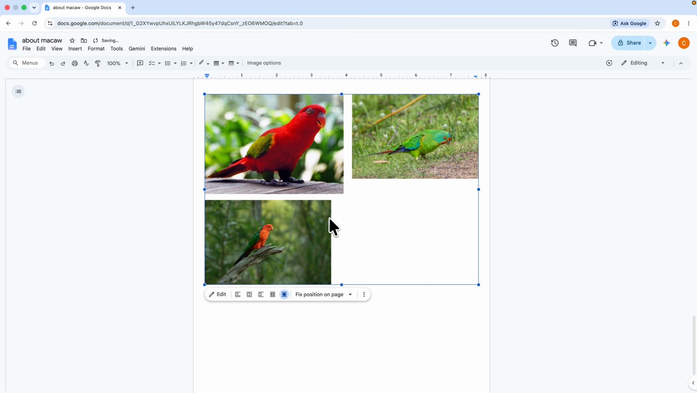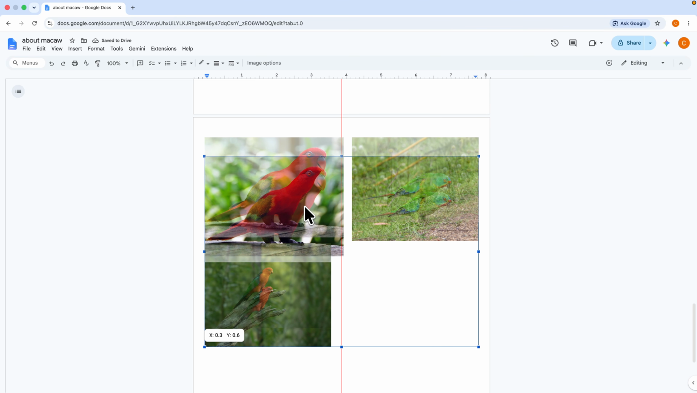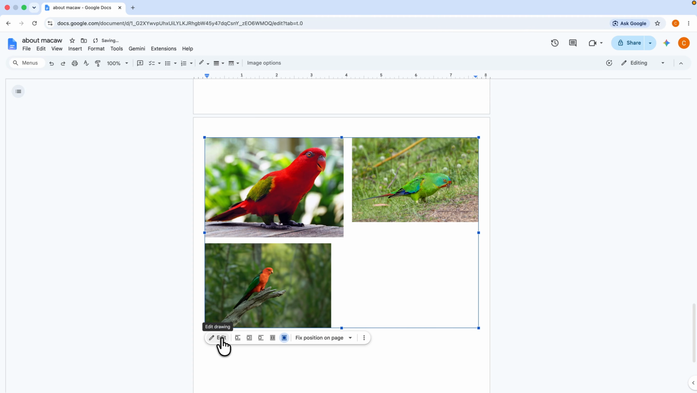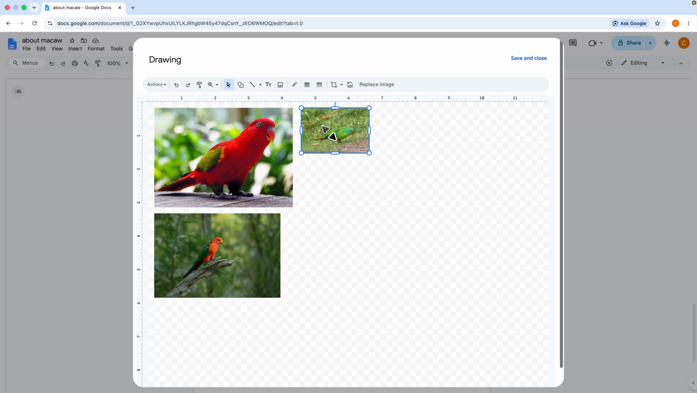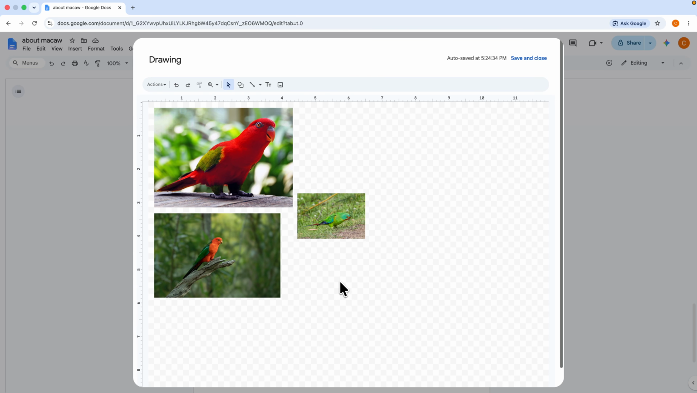You can align it however you want. And if you want to edit some changes later, you can basically click on edit. If you want to add maybe a fourth image, or if you want to remove something, resize. So I can make this smaller. I can make it like this. And this is basically how you can combine multiple images in Google Docs and make them as one.